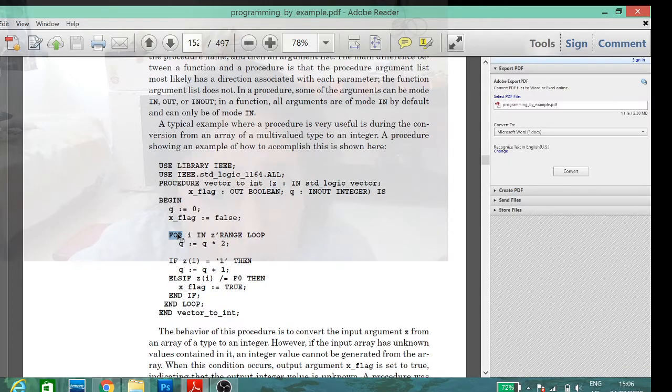Else if Z(i) is not equal to 0. This is a misprint in the book. It should be not equal to 0. There are only two conditions: either Z is equal to 1 or Z is not equal to 0. The "F" was printed by mistake in the book. Then X_flag is assigned the value true. End if, end loop, end of the procedure having the name vector_to_int.